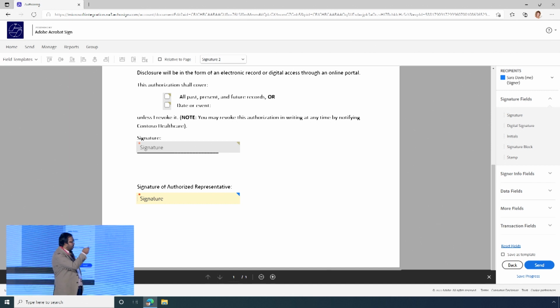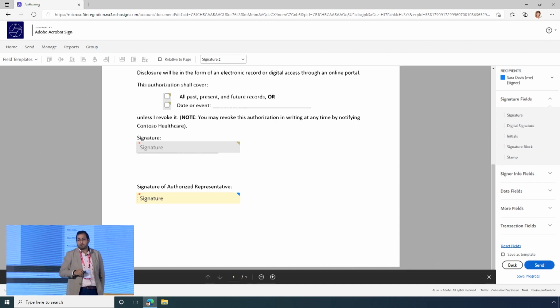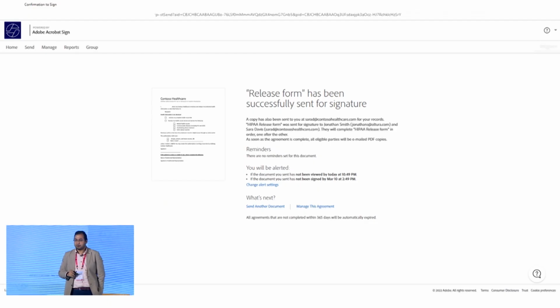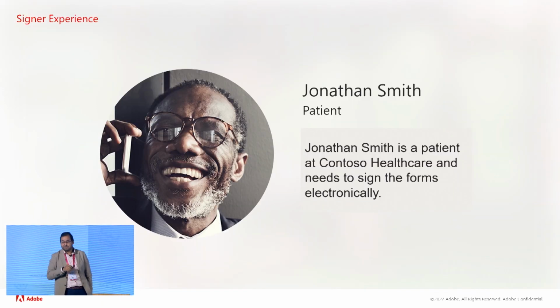Now this is the place where the patient will sign. So this is a preview of the form which Sarah is looking at before sending it, counter-checking that, okay, this is the final form which she is sending. Now she will press the send button to send this particular document. So now the document has been sent.